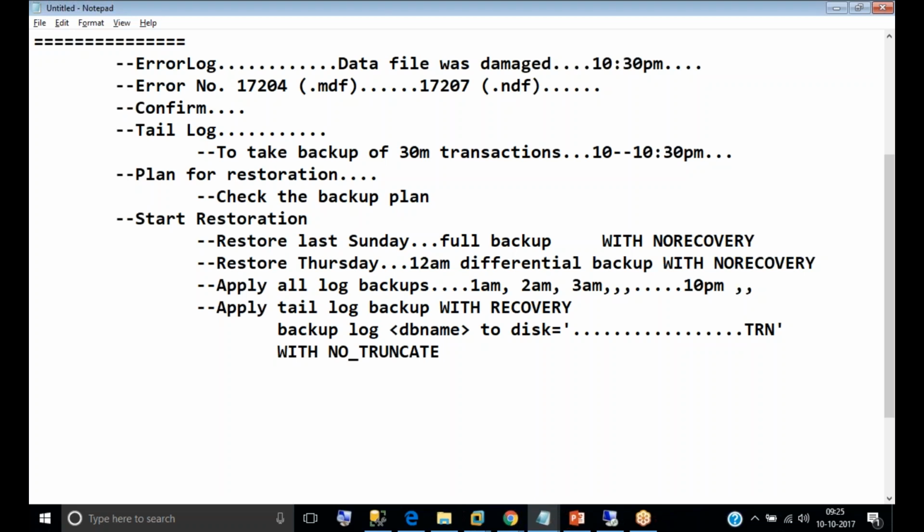Why? Because a normal log backup will truncate the log file, like the one we have scheduled every 1 hour, for example. Truncate means a normal log backup will force a checkpoint also. But a tail log backup will not force a checkpoint. Why? Because if it forces a checkpoint, where is the data file? The data file is already damaged. The checkpoint process will write the dirty pages to the data file, but the data file is already damaged. That's why we take the tail log backup with the extra clause NO_TRUNCATE.